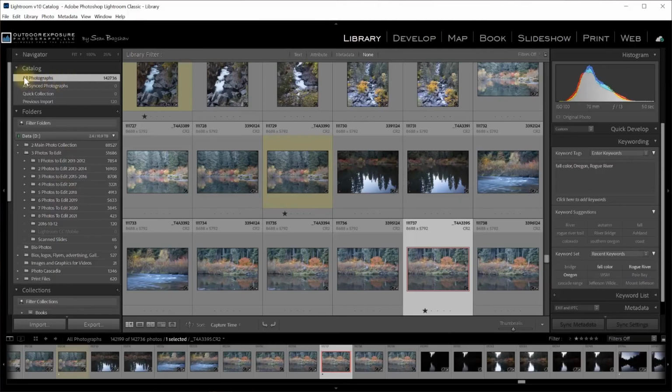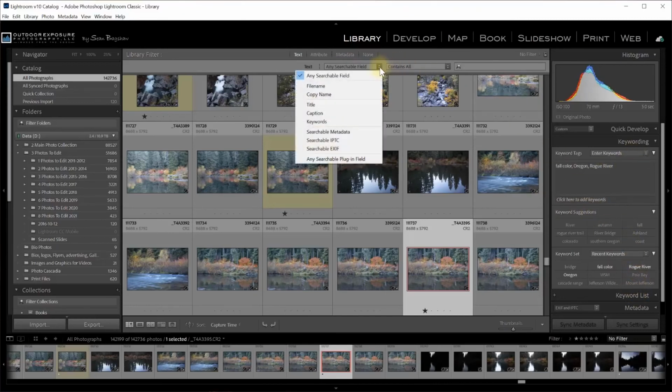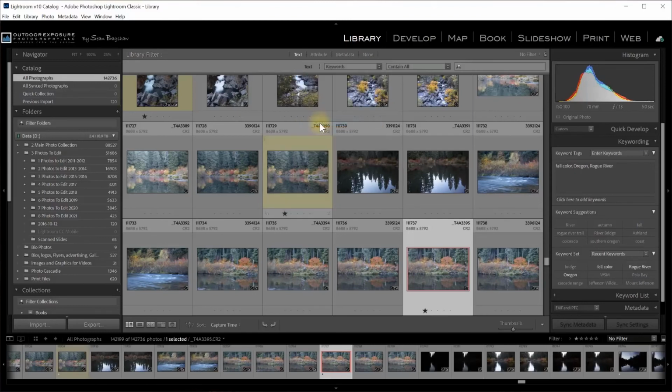So I'm going to start filtering in all photographs. I want to look through the entire catalog. And for this, I'm going to start with text. So I'll click the text filter. And then, actually, I don't want to just search any searchable field because that's all of my metadata. There's a lot of fields there. I actually just want to search for keywords.